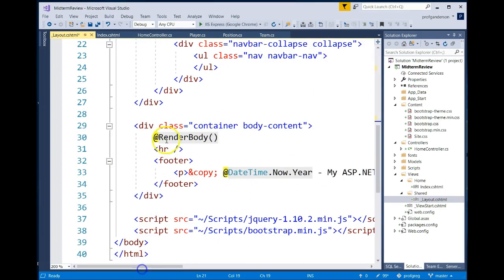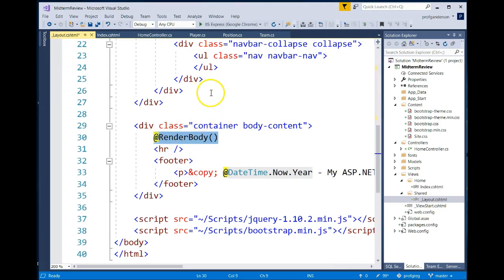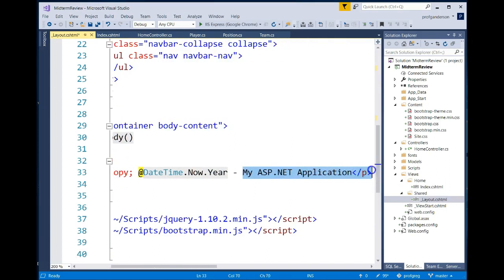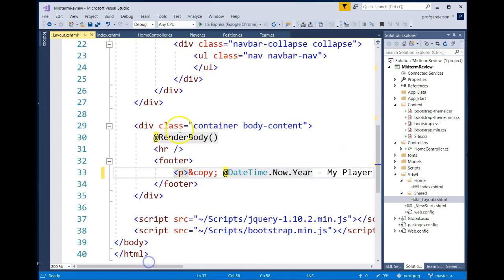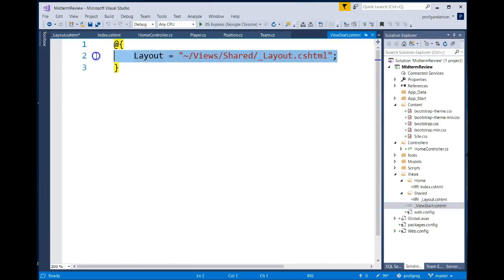And as you scroll down, you'll see something called RenderBody, and that's where it goes out and grabs the rest of the view, like the rest of this code, and it merges it with this other HTML. And then it adds a footer to it, and adds the current date and time, now, and the year, adds another title, which we could change down in the footer to be My Player Data. And then notice it brings in some minified jQuery and Bootstrap. So this _Layout is called first. And the reason it's called first is because the _ViewStart is called for every single view that you work with. And that's why it's called ViewStart.